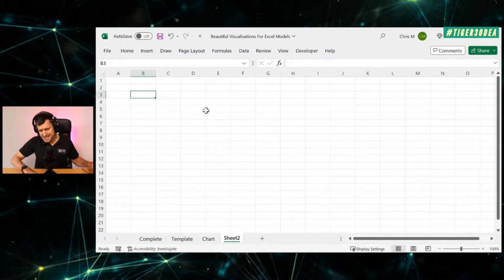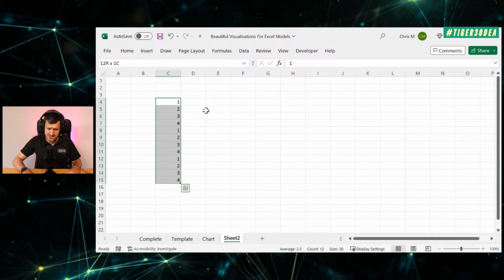But we're going to go ahead and just, can we create that setup quickly? So we want to go 1, 2, 3, 4. We want to repeat that. So you could just go ahead and do that. Control C, Control V, Control V. That's going to work, but let me show you quickly how I would do this.